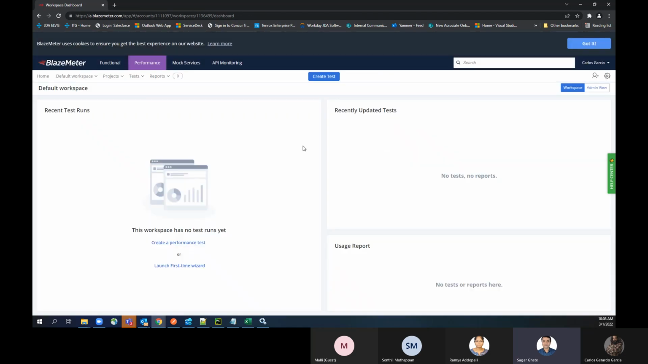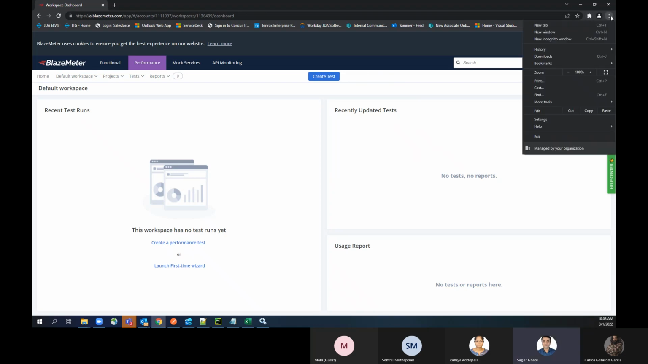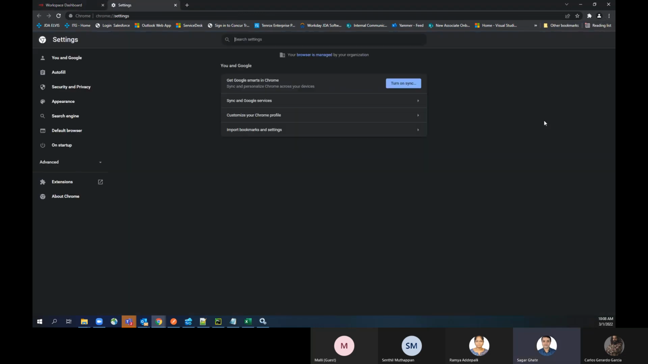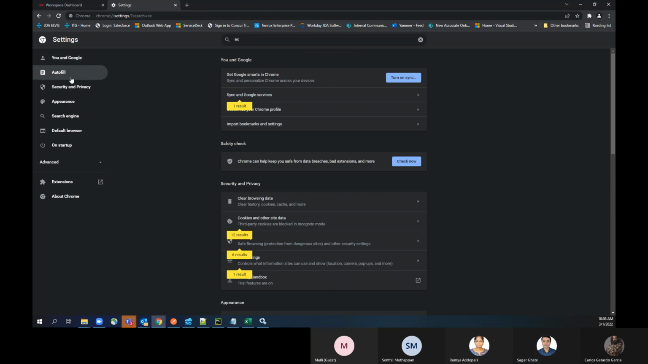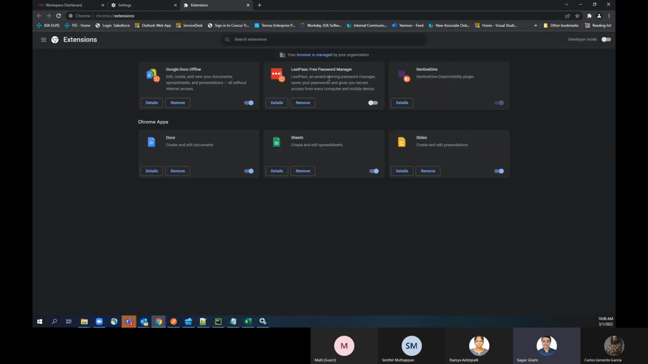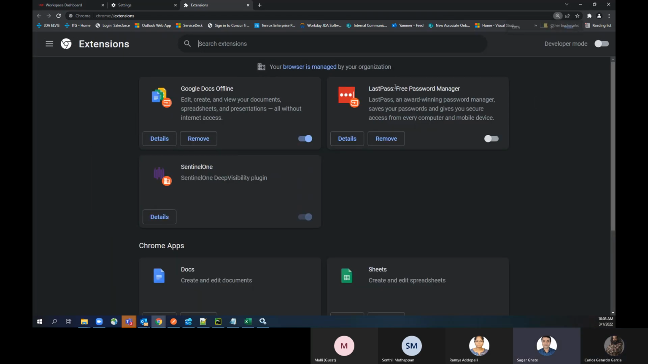Now go to extensions of Chrome. There are 3 dots in the top right corner of Chrome. Yes, settings, extensions. There is extensions in the left panel, left bottom. Scroll down. Yeah. Now just search. Just do Control plus once. Yeah. Now search for Blazemeter.